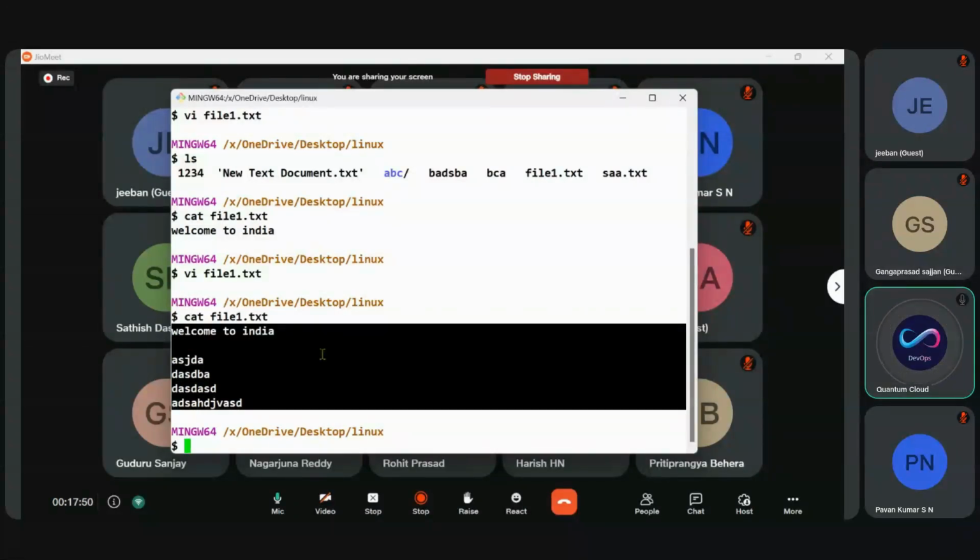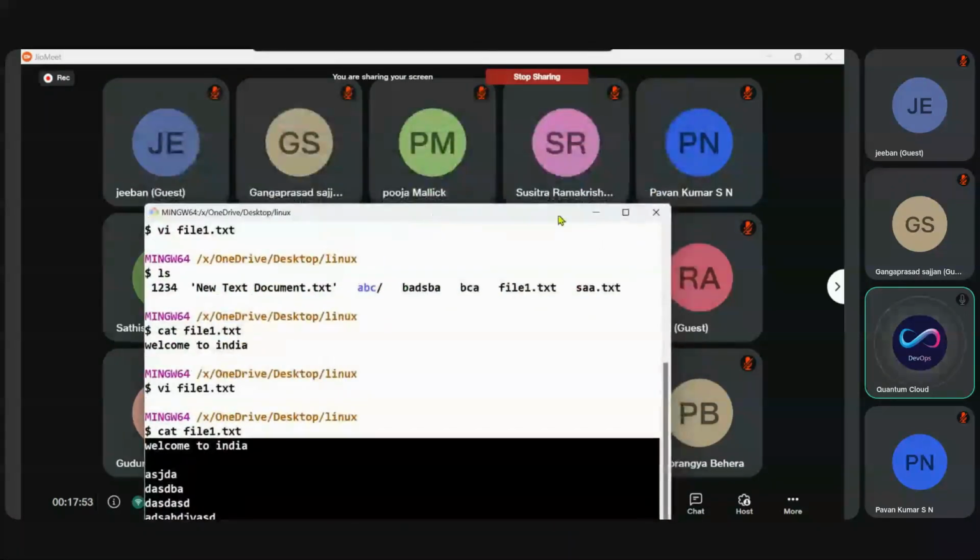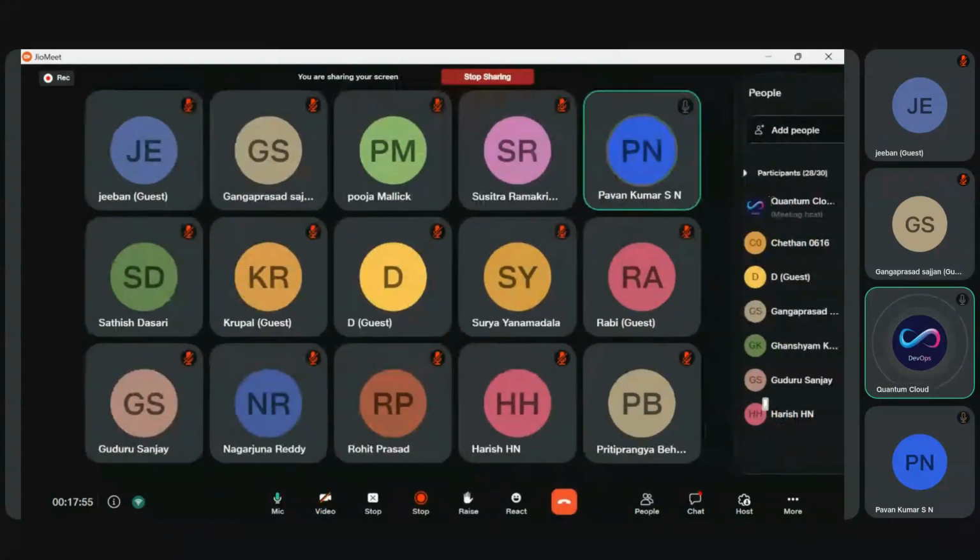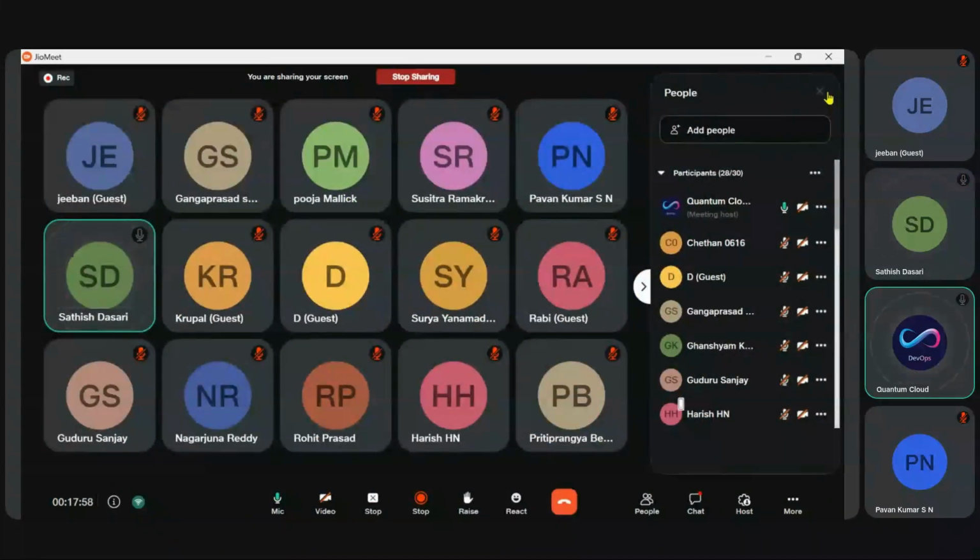Guys, clear? These are the basics of the VI editor. Everybody clear? Yes. Yes, sir. Yes, sir. Okay. Any doubts, guys?